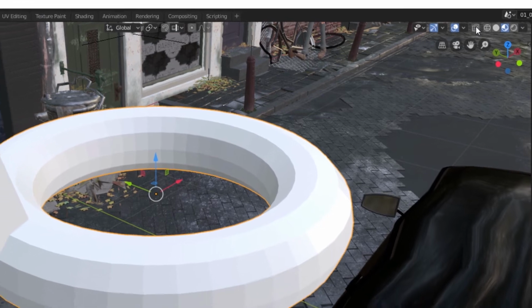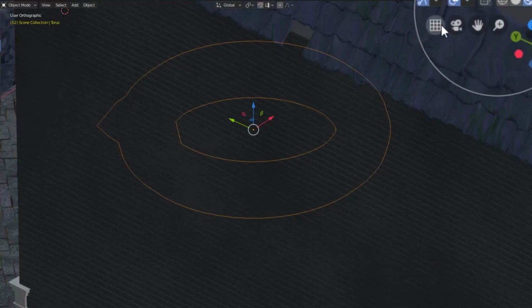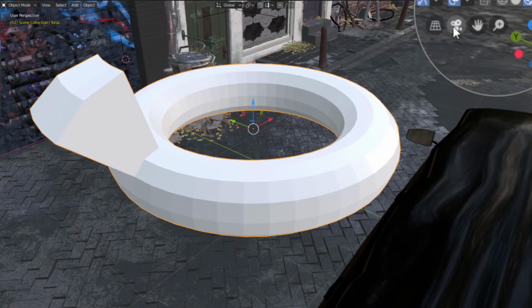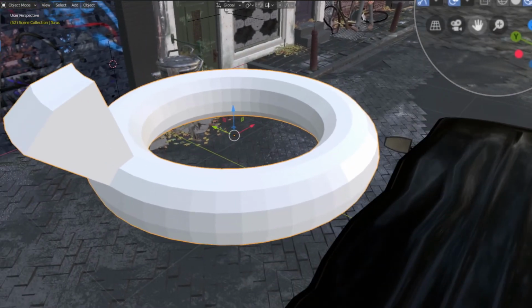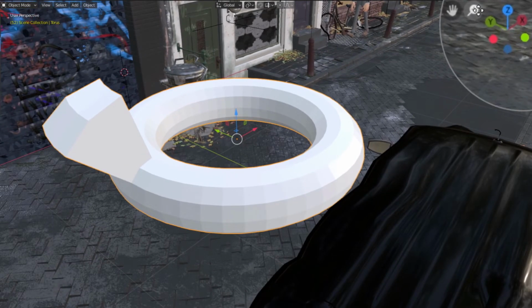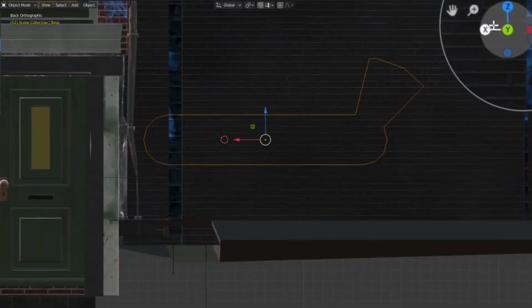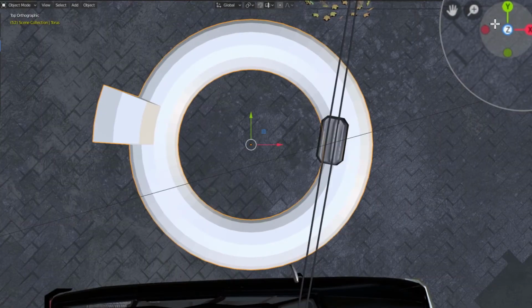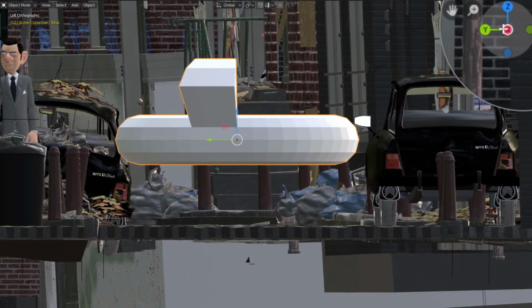Below this are toggles between perspective and orthographic projection, toggle to and from the current scene camera view, alternate view pan and zoom controls, and the 3D view gnomon. You can actually use this to switch between various orthographic views by clicking the appropriate axis label.